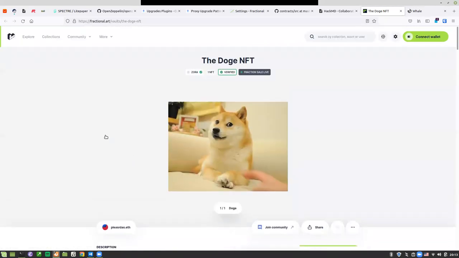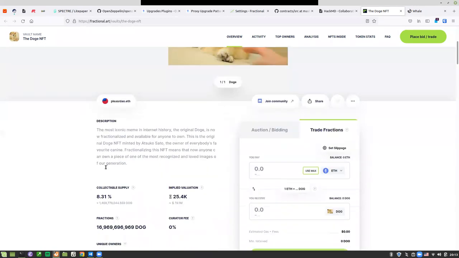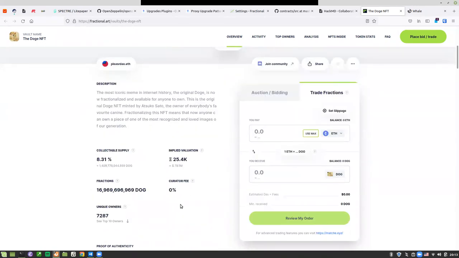So we're on the Fractional Art website, and we're now looking at a so-called vault. So this vault contains a single NFT. Vaults can also contain a collection. And here you can see what you have in the vault, a brief description, and then you have some kind of key statistics on this vault.